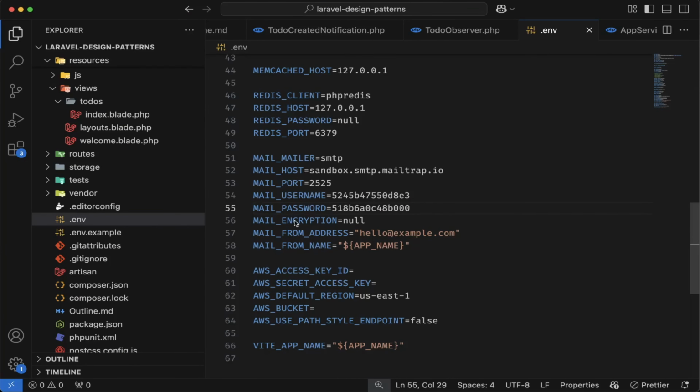Also we will have to add the mail encryption. So I will set this to TLS. We can set this as TLS or SSL based on the mail port. And here we will have to specify the mail from address. So I will set mail from address here. Alright. You can set your email address here. This is fine. So the email has been configured here.